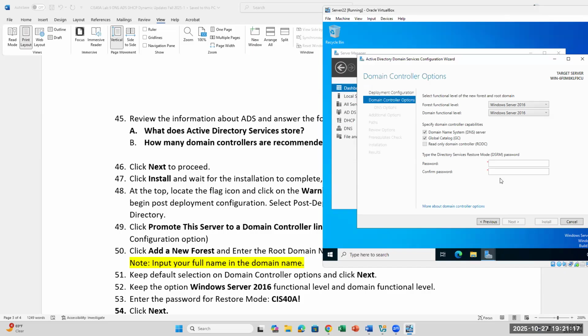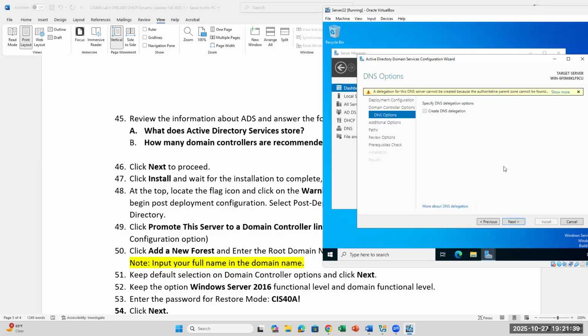Okay. And then you're going to put in a recovery password or restore. So we're going to use the same, but it should be different in the future. Sorry, let me retype that. Lab seems long, but it's not long.